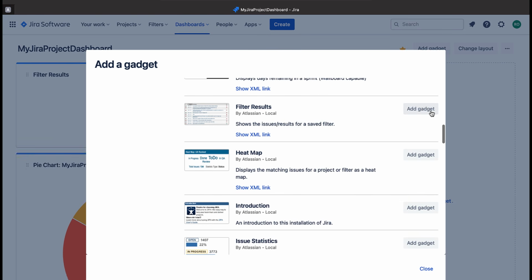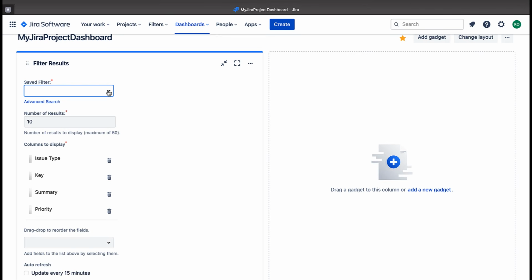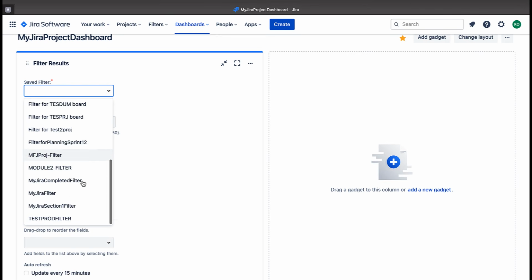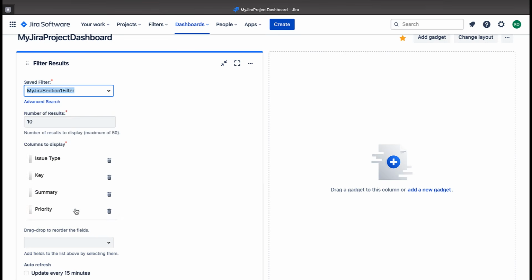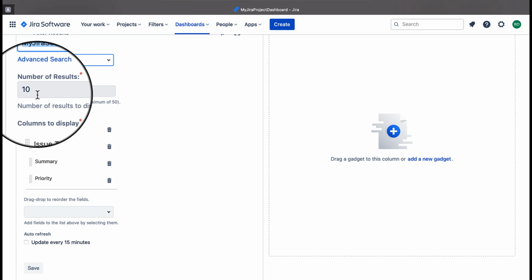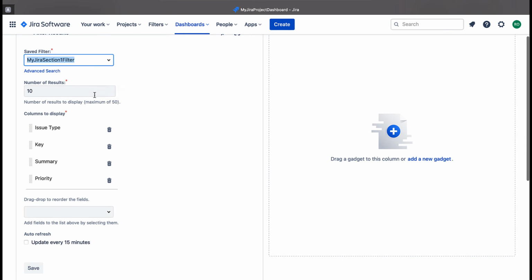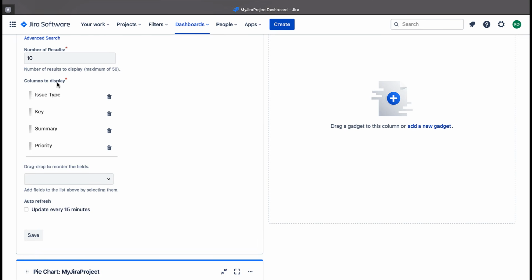I would like to see the filter results. Again, it will ask for a filter. Let me add the one we created earlier. It shows that 10 results will be displayed at a time, but a maximum of 50 can be displayed. Therefore, I can go ahead and increase the number if I want to. The columns which will be displayed will be issue type, key, summary, priority, etc.